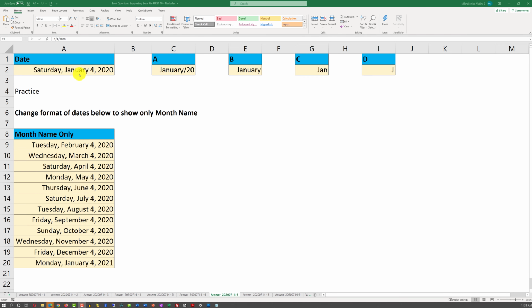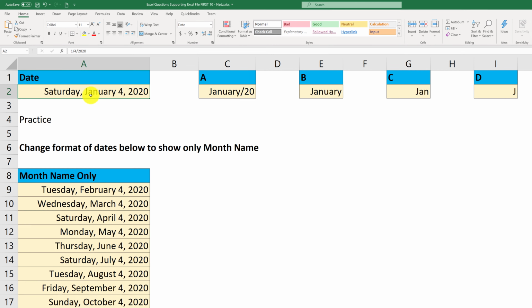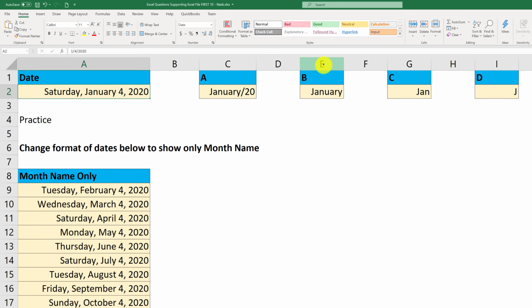If we look in Microsoft Excel, we're looking to convert from this date, which is in cell A2, to the value that would be in cell E2. And I'm already disclosing the answer to you. So which is January, which is correct, right? And you know B is the correct answer now. But how we got here, let's take a look.